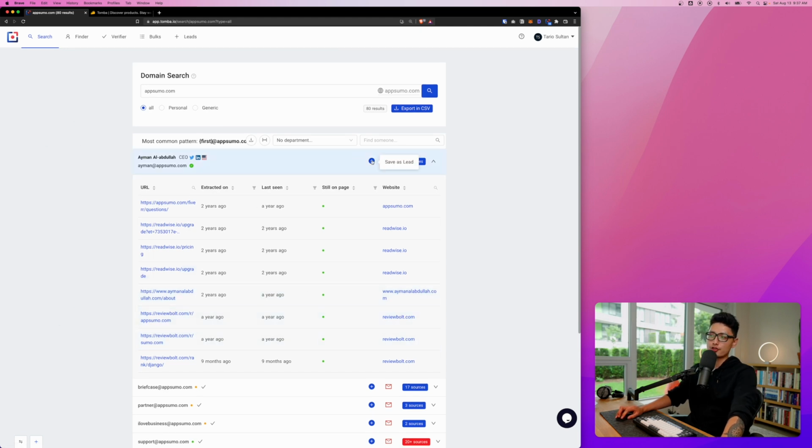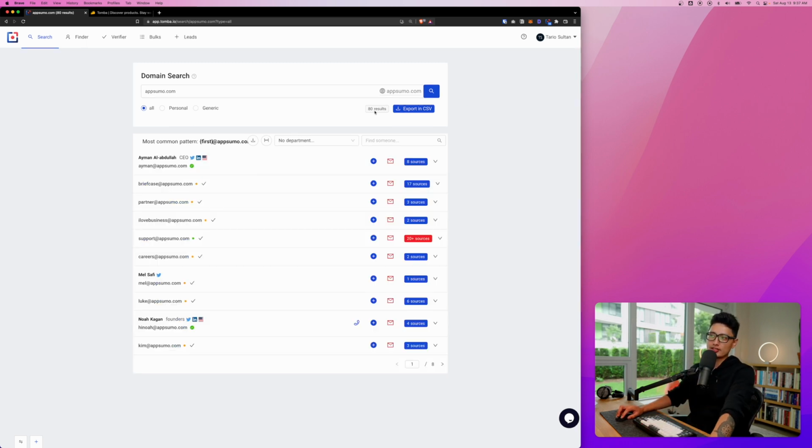And the most powerful feature here is save as a lead, so you can later on touch base with them or merge them into your email marketing system. Last but not least, you can see we found 80 results. We can export everyone as a CSV.